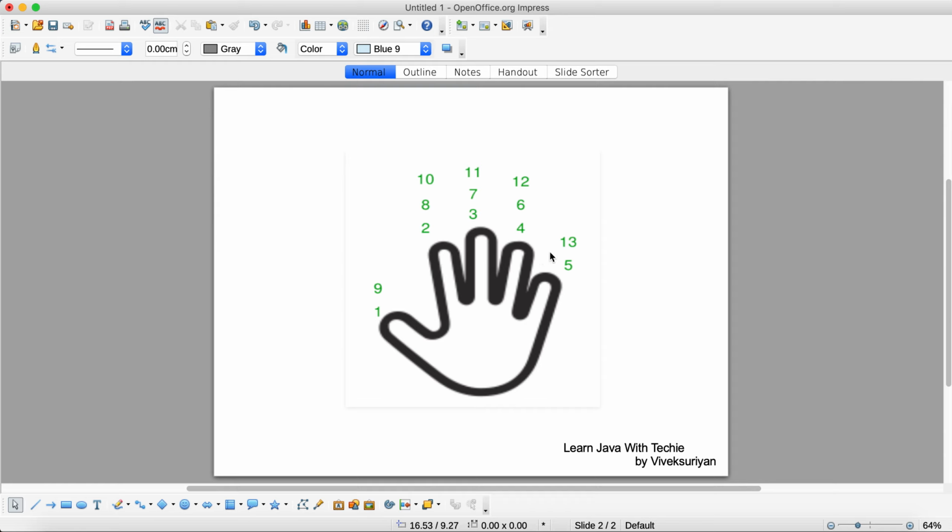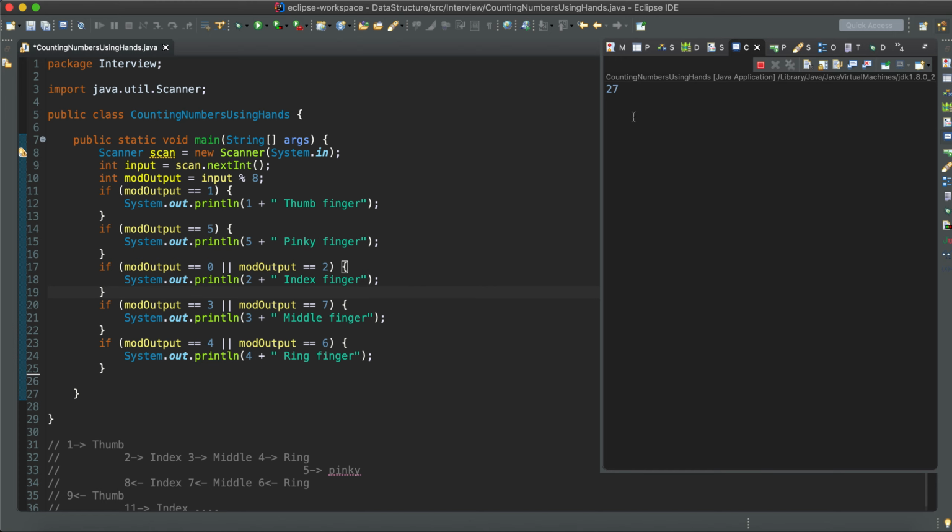So 13, 14, 15, 16, 17, 18, 19, 20, 21, 22, 23, 24, 25, 26, 27. So it's ending on the middle finger. So let me try hitting enter. Yes, we have found the exact output, which is middle finger.